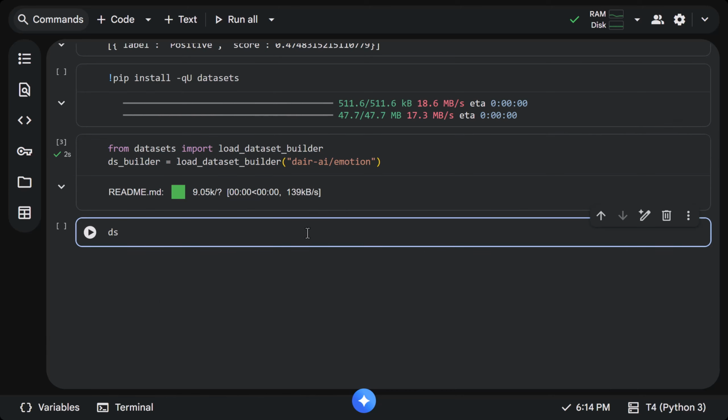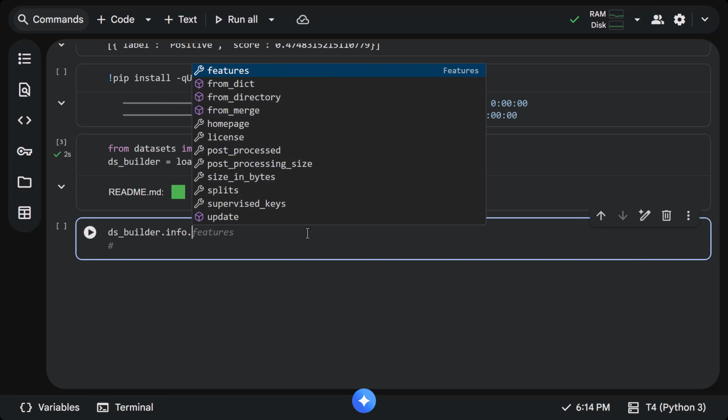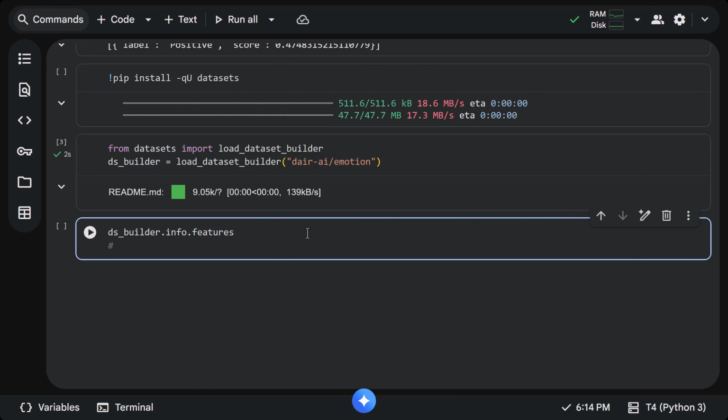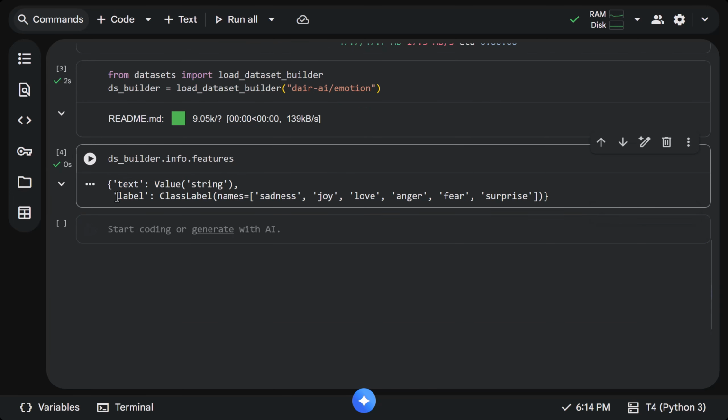Let's explore the dataset description and its features. Let's write ds_builder.info.features. Here you go. This dataset consists of two columns, text and label. The text column is a string and the label column is a categorical variable. You can also check the available splits using the get_dataset_split_names function.